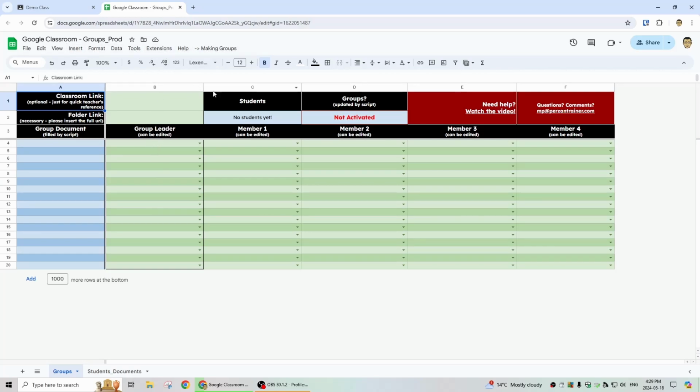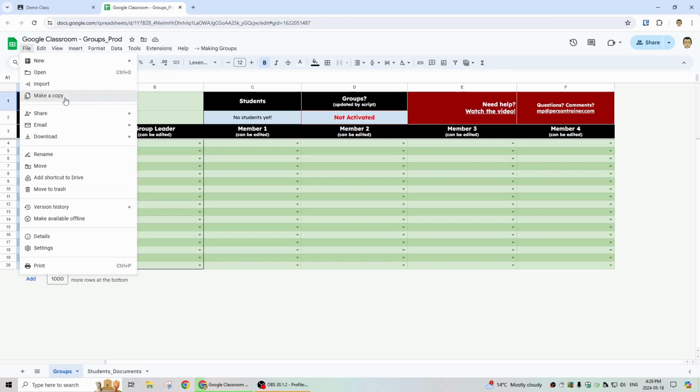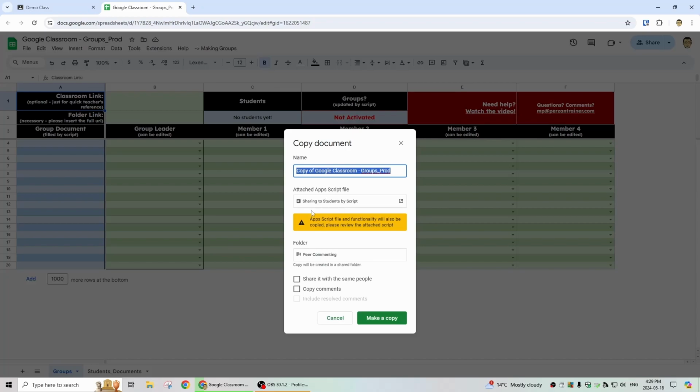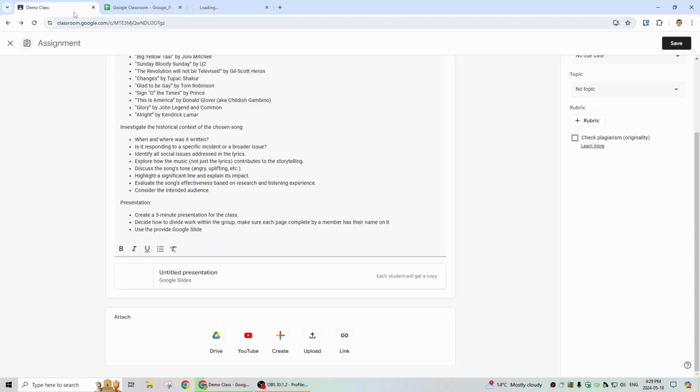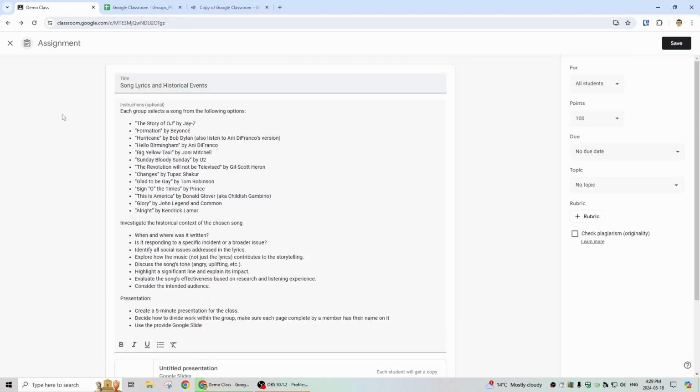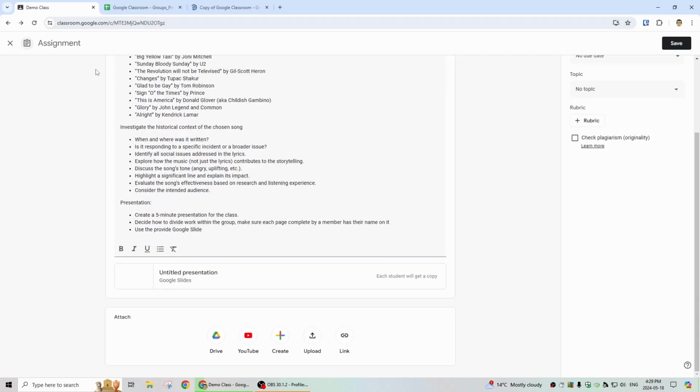This is actually going to be right off the link, so you probably won't see most of this as it's just a read only. So the first thing we're going to do is make a copy. Yes, we need the scripts copied with it because that's where the magic is going to happen. While we're waiting for that to load up, I already have a pre-made assignment ready to go inside Google Classroom.